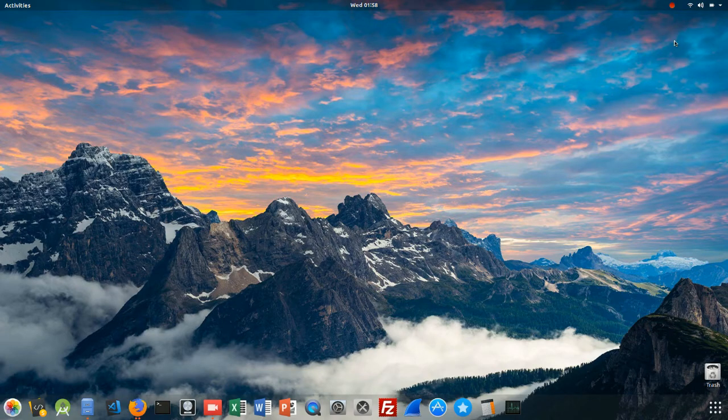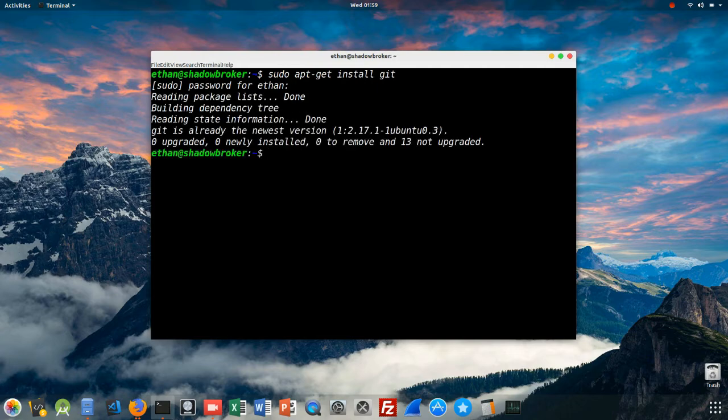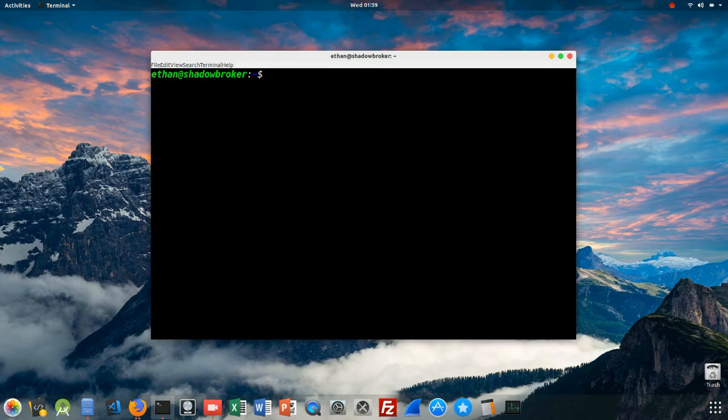In order to use Git, you need to install it first. For that, open your terminal and type the following command: sudo apt-get install git, and hit enter. Enter your password and hit enter. In my case, I've already installed it, so let me clear this up. In order to check your Git version, type the following command: git --version. So here we are.